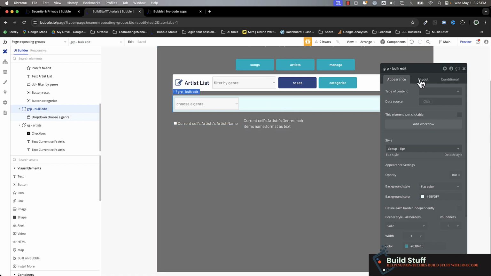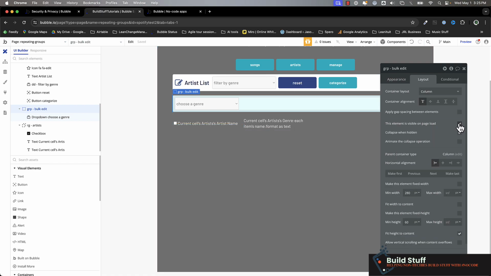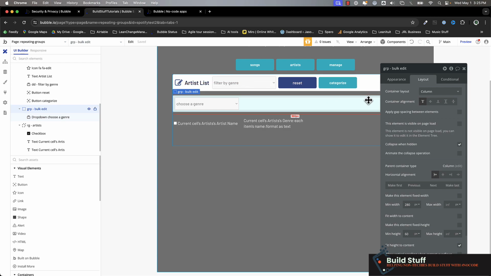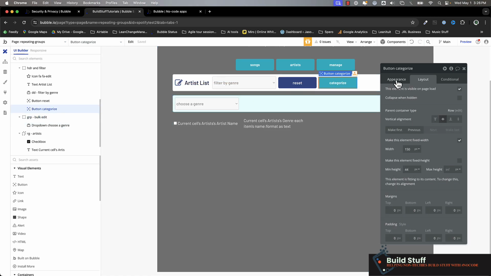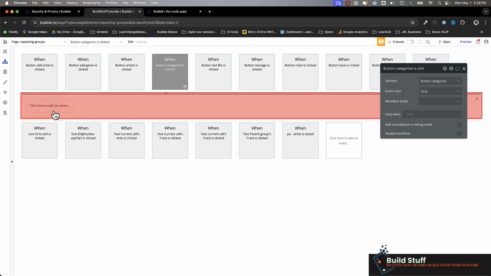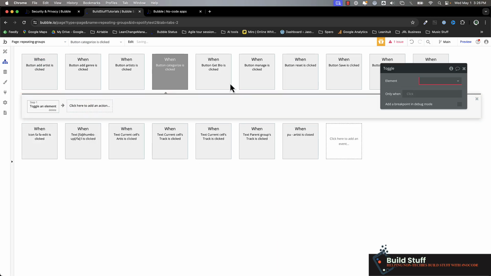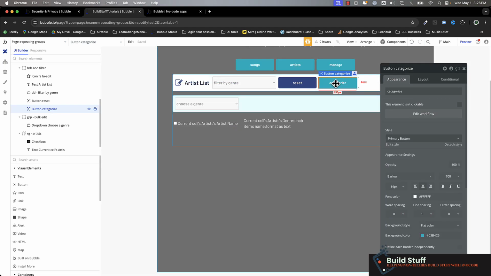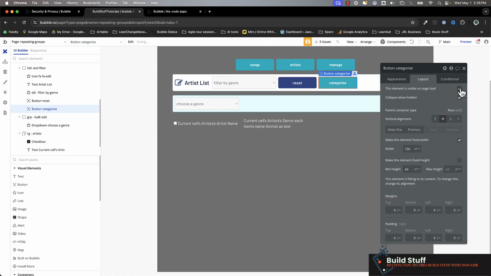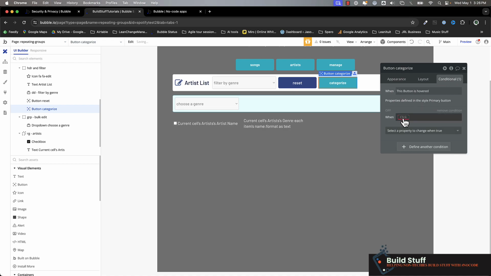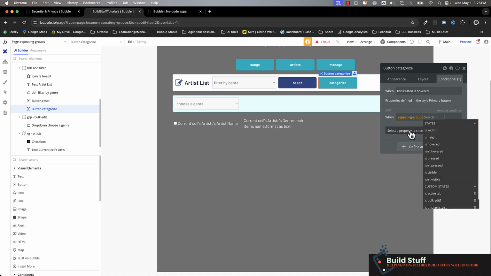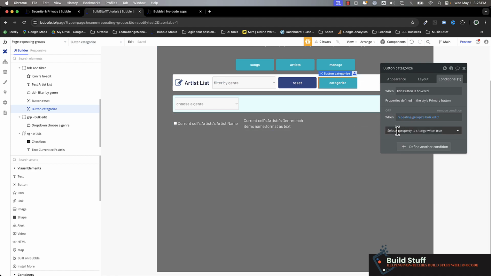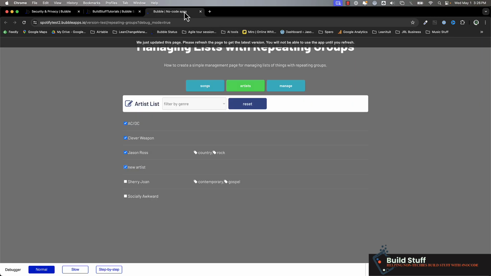Now this particular group, I want this to be hidden, so I'm going to select collapse when hidden. I do not want it on page load, and when the categorize button is clicked, I want to use toggle an element. I want to toggle that bulk edit. Now I don't want this categorize button to show every time, so I'm going to set it to collapse. I don't want it visible on load, but I want it visible once I have decided that I want to do some bulk editing. So when bulk editing is yes, then I want this element to be visible.